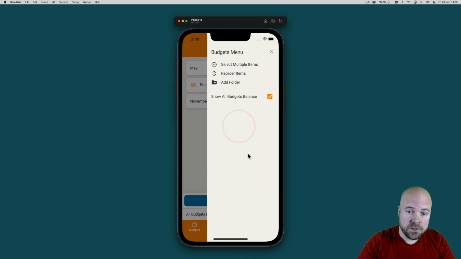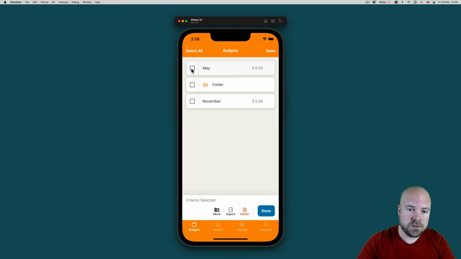And we have a few options here. So this select multiple items option will make all these checkboxes appear on the left here, and we can select a bunch of budget items. And you can see this footer appear at the bottom here, and it tells us how many items we've selected, and it gives us the option to either move these items, export them to a CSV file, or just delete them all. And if you look up at the top here, you can also see this option to deselect all items, or to select all of the items.